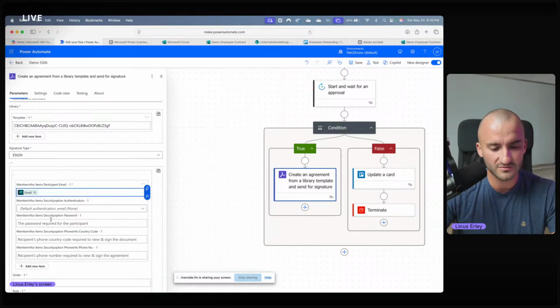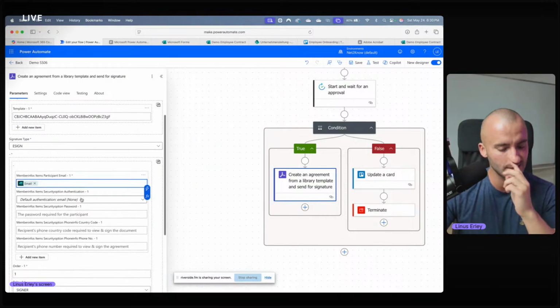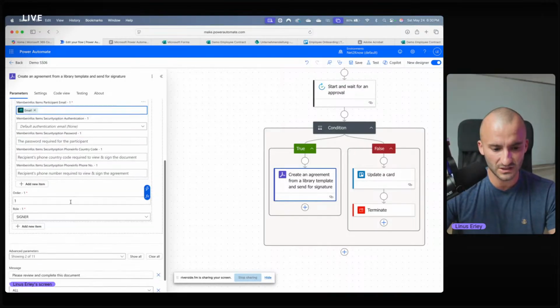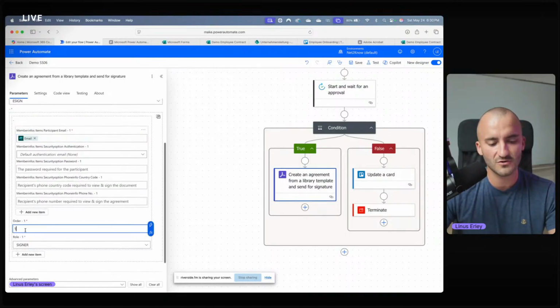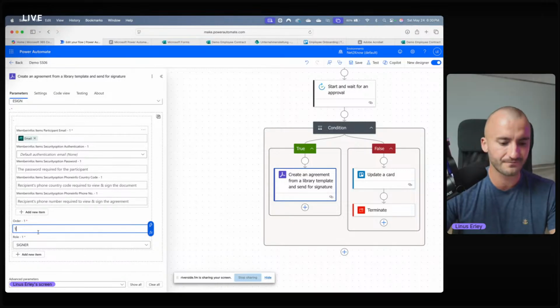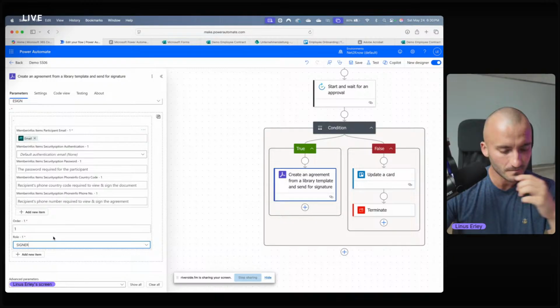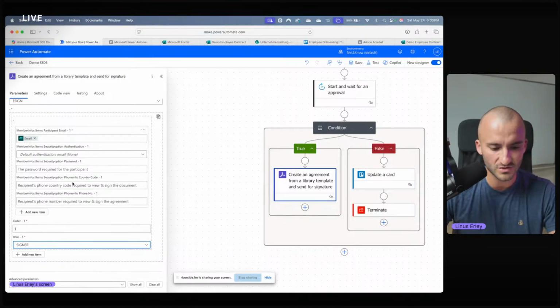Email. The email of the participant. This basically means, I mean, you following along, you can just put it in this way, but it basically means it's a first signer for Adobe. I forgot. Then they are the signer, right? This is the role. And this is the email that it's going to be sent to.